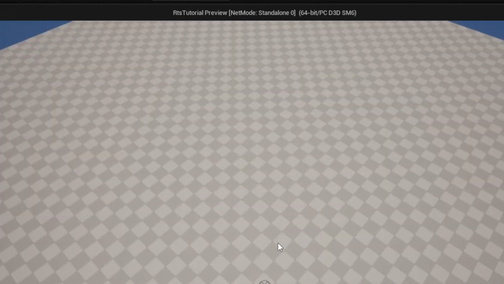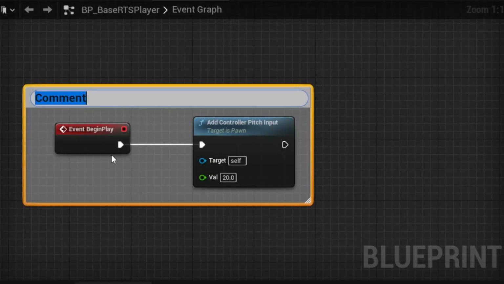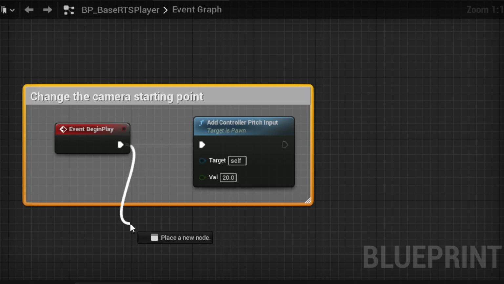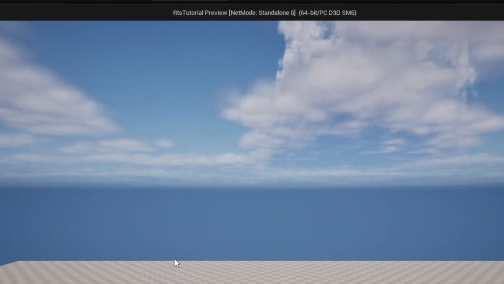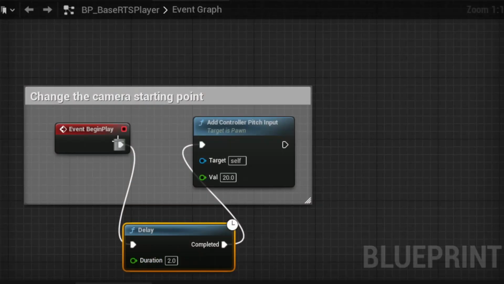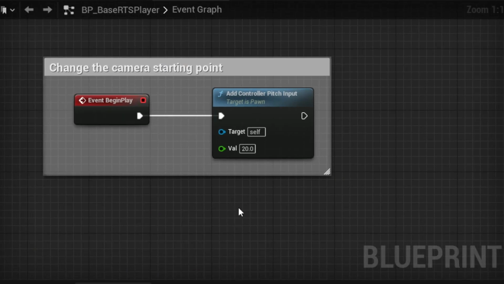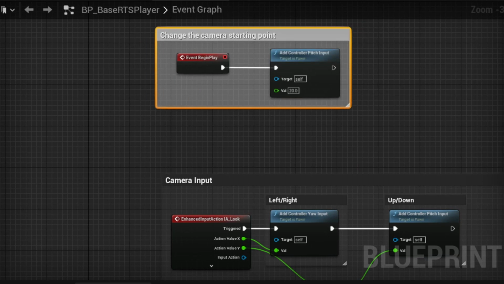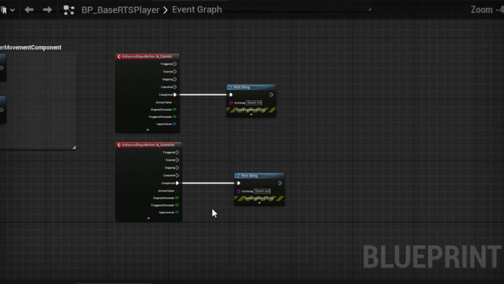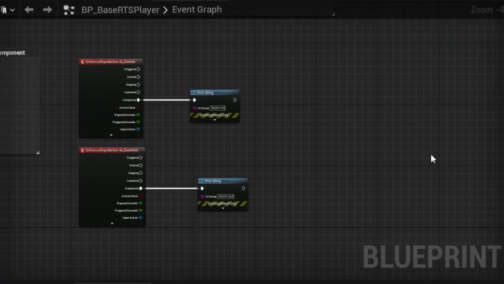RTS style, right. With that in mind, we can comment this and say change the camera starting point. You can also do something like a delay, and after 2 seconds it will change that for you. But this is just for testing, so that's fine. Cool. Now this will change our camera inputs, so it's going to live right here. Now the next thing we're going to do is the logic to create our camera controls.